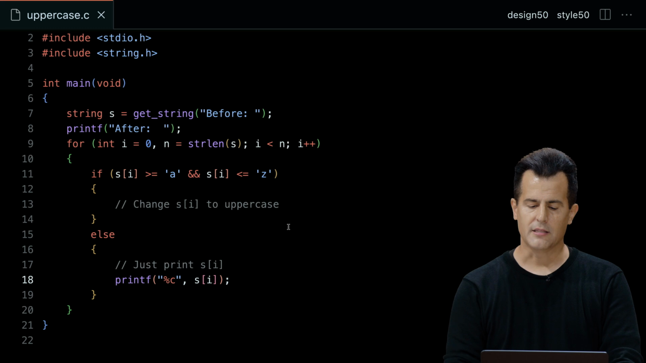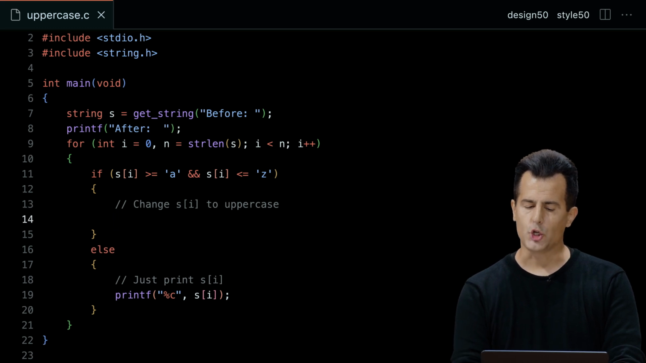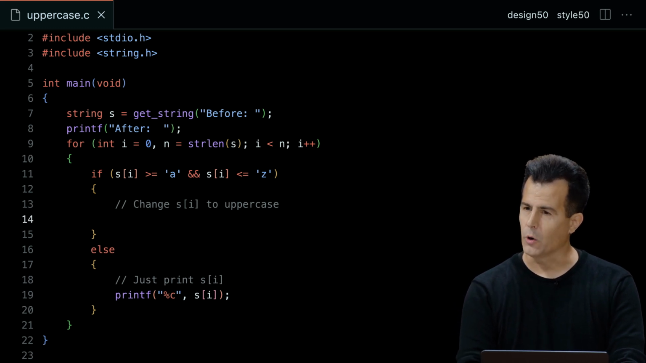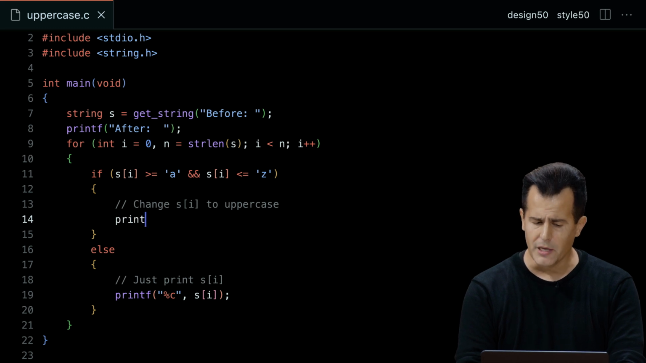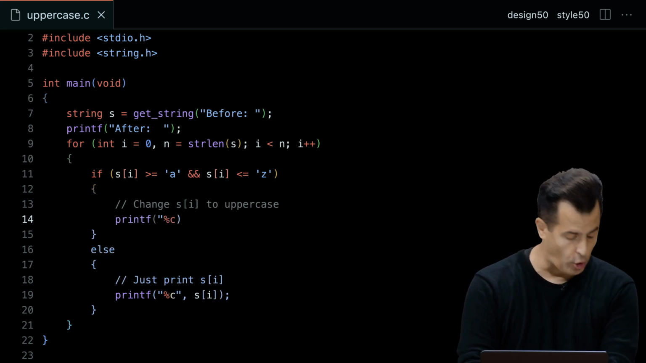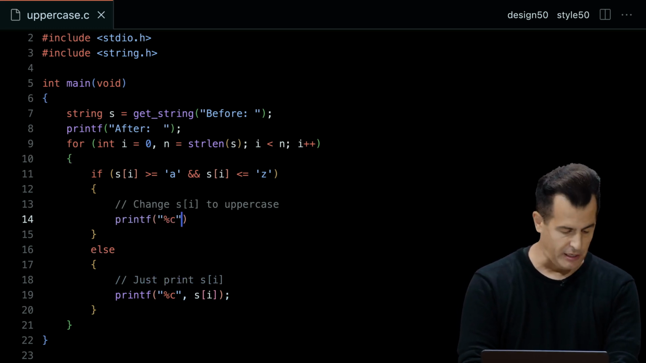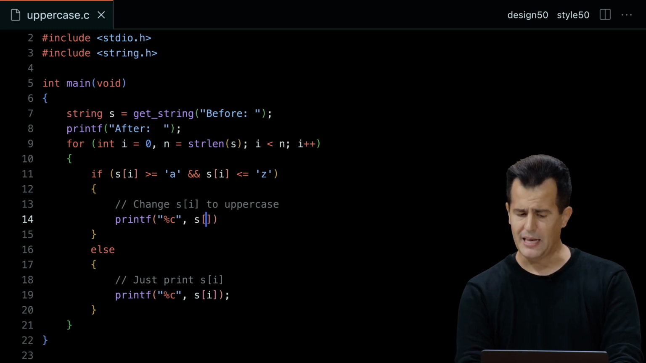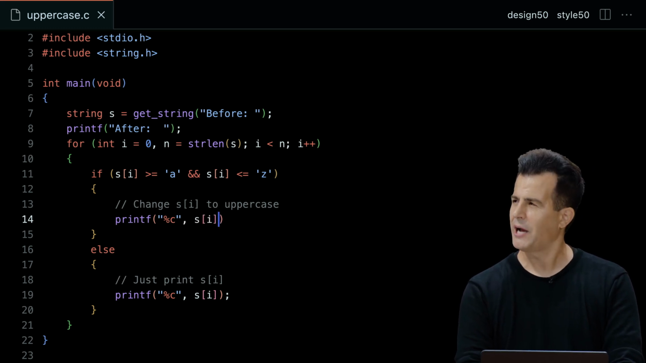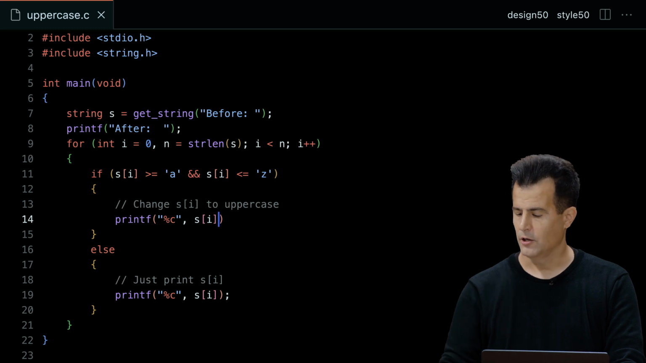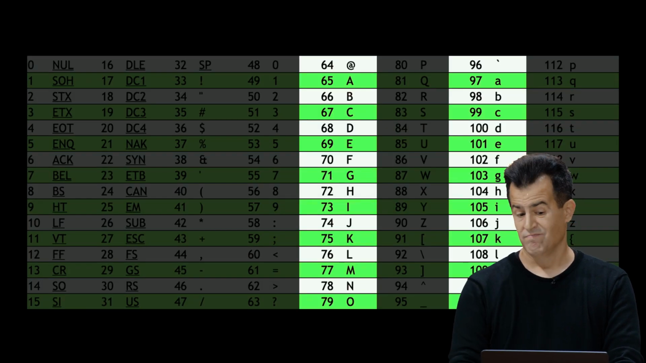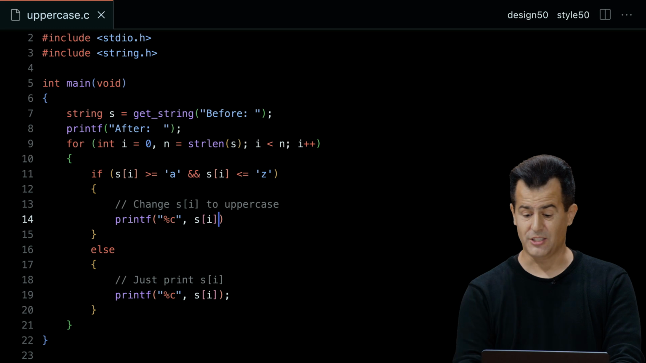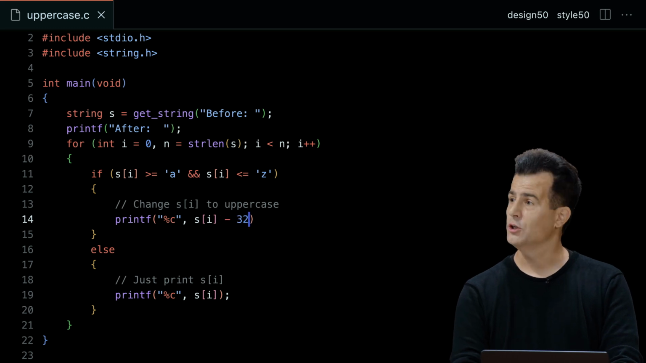Now this part is the last part. How do I go ahead and change a character from lowercase to uppercase? Well, I know minimally I'm going to want to print some character, so let's just proactively do %c as my placeholder. I kind of want to print s bracket i, but I want to change s bracket i to uppercase. What could I do mathematically to a lowercase letter to make it uppercase, according to the cheat sheet? Yeah, just subtract 32. So subtract 32 here.